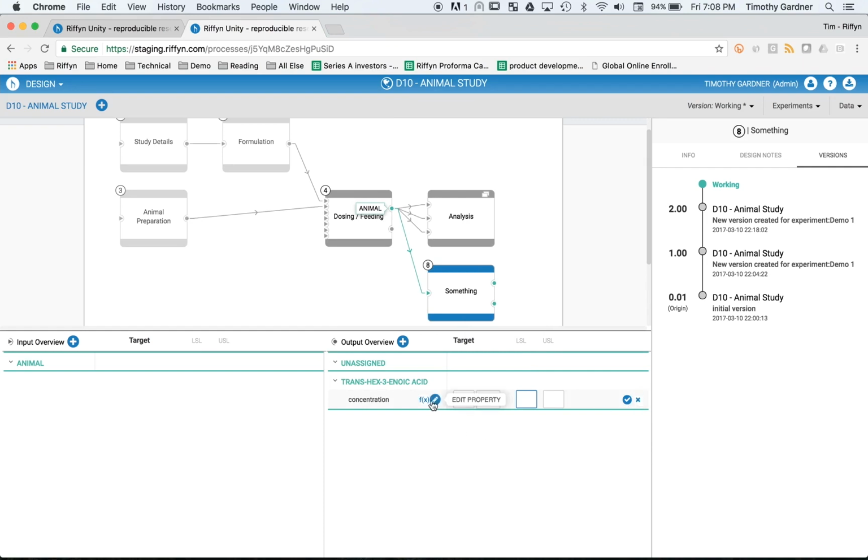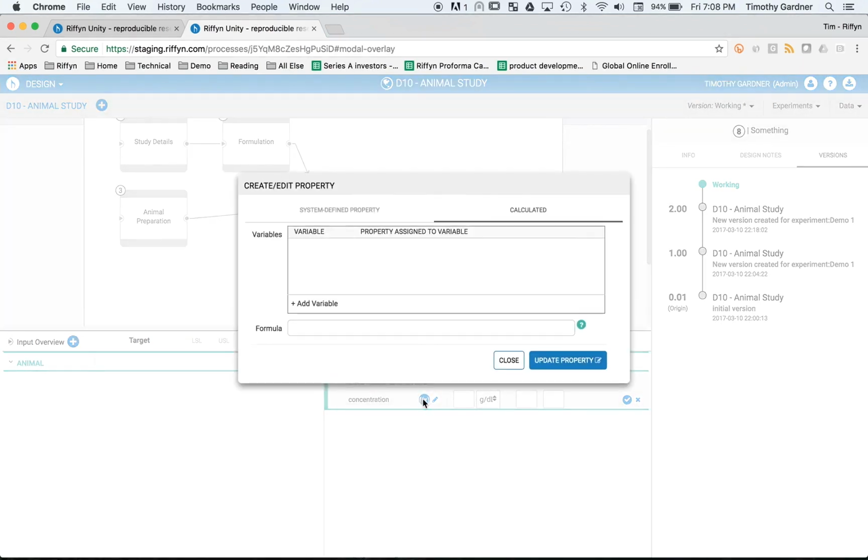You can also add formulas to each property, which calculate the value of that property once you add data to it from other properties.